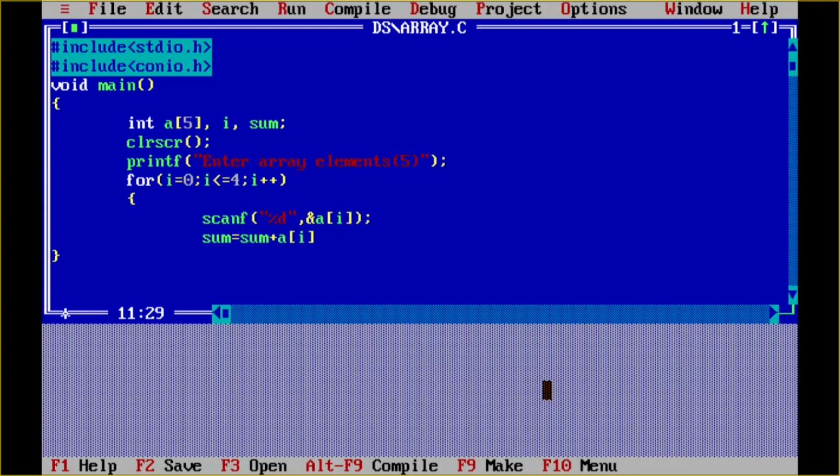a of I. So whatever value we have accepted, that value will get added into the sum, and then close the for loop, because as the for loop runs, we will accept the value and we will add that value to the sum. At the end, we will get the addition of all the entered numbers or elements of the array. And finally, what we have to do, we have to print the value of sum.